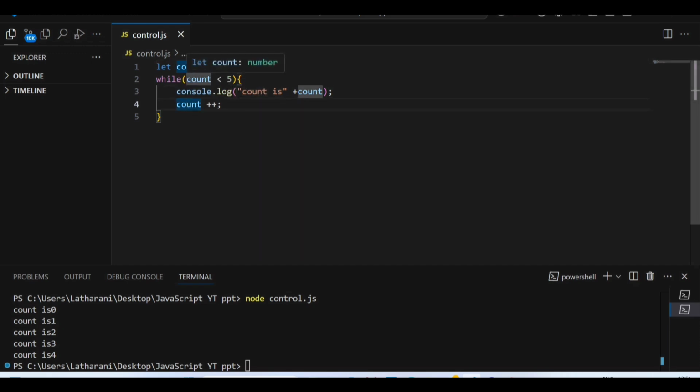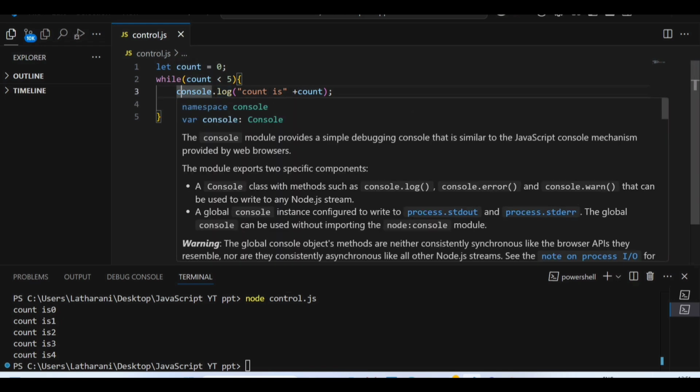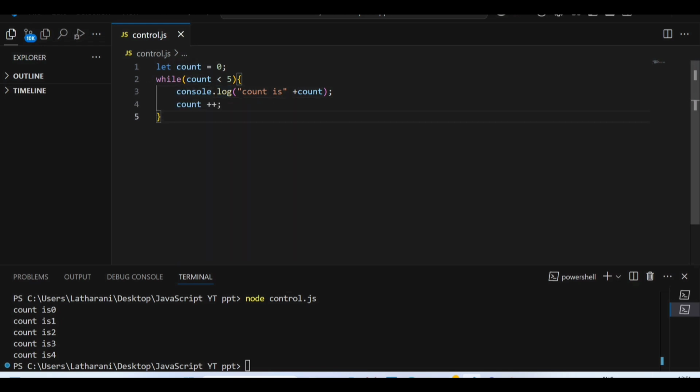Now count is 3. 3 is less than 5? Yes, it prints count is 3. Next it increments. Now the count is 4. 4 is less than 5? Yes, it prints count is 4. Next it increments. Count is 5. 5 is less than 5? No. Now it terminates the loop. That's it. This is how the while loop works.